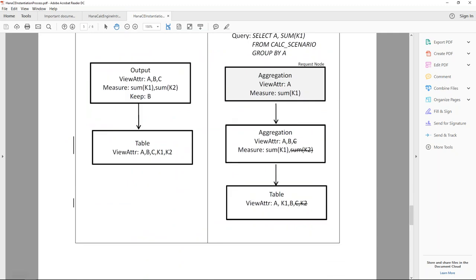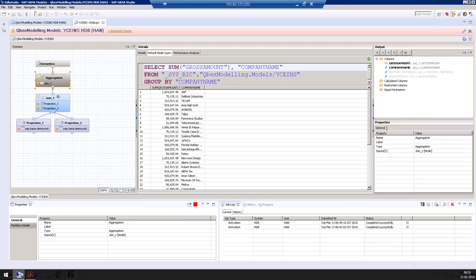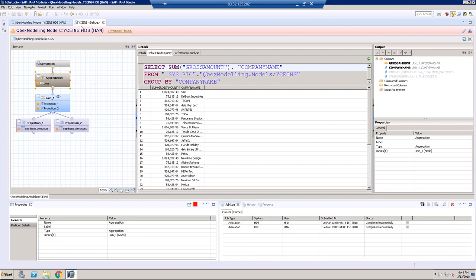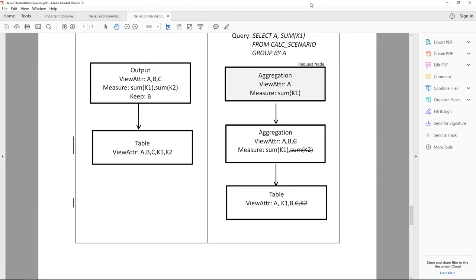We'll come to this key flag. There is an option called key flag which we have to understand first. If you have to control the instantiation process, let's disconnect it.